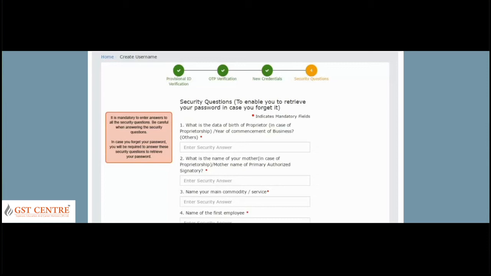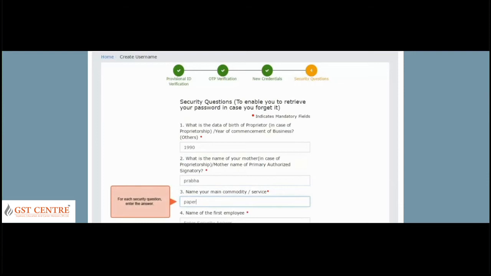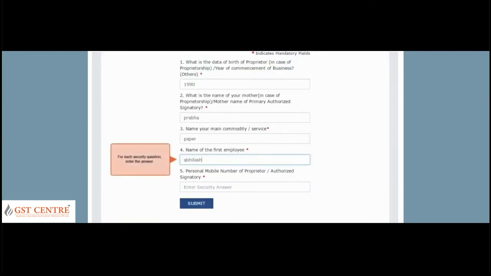The third question is, name your main commodity or service. The fourth question is, the name of the first employee you have appointed. So you should remember your first employee. The fifth question is, the personal mobile number of the proprietor or authorized signatory.